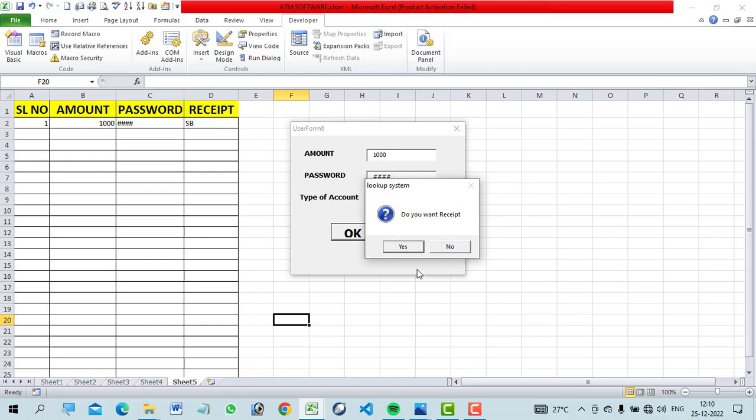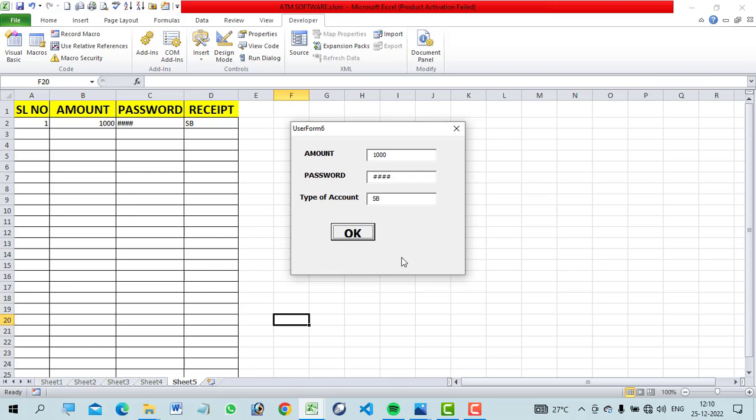If I click on the yes button, then it will also say, Thank you for using the bank ATM and do not forget to visit again. And the contents have also been cleared from the text boxes. Take another example. 3000, password, then type of account.